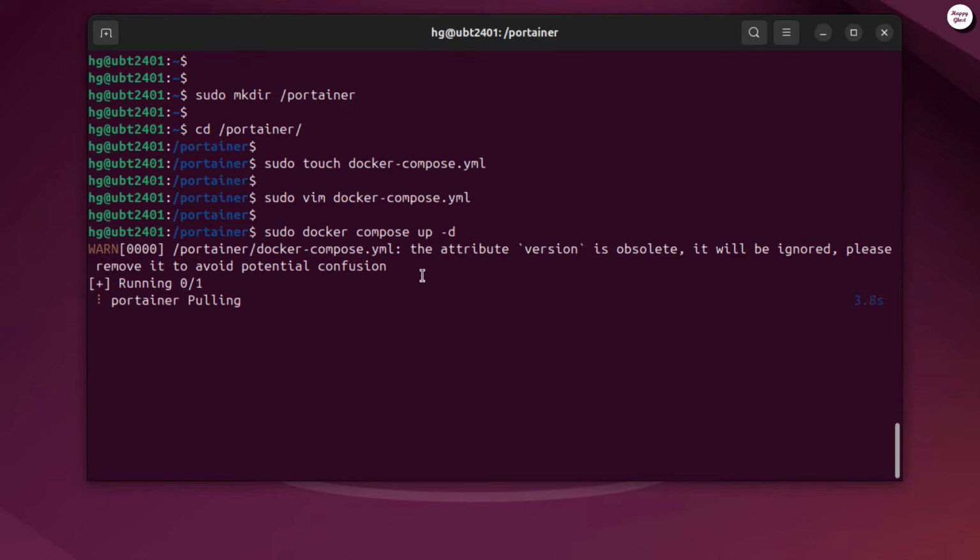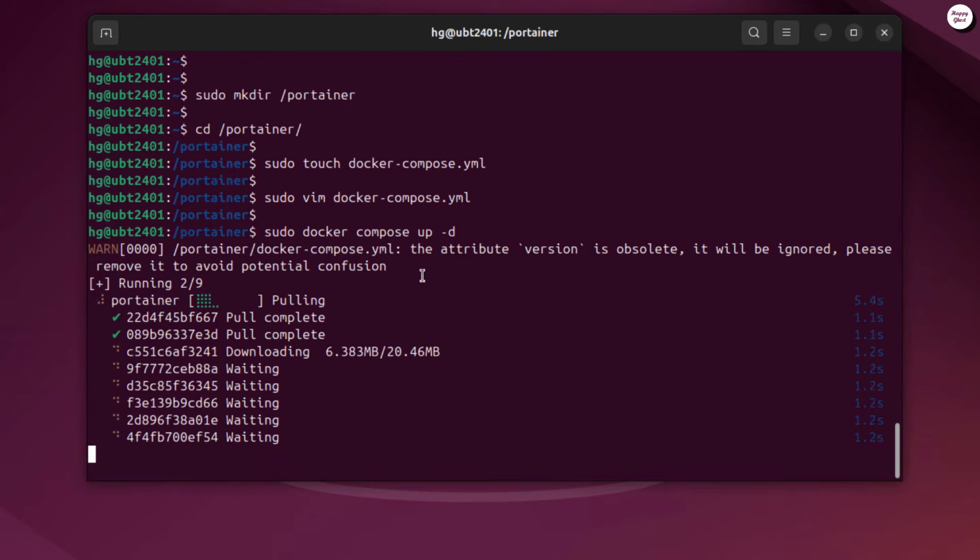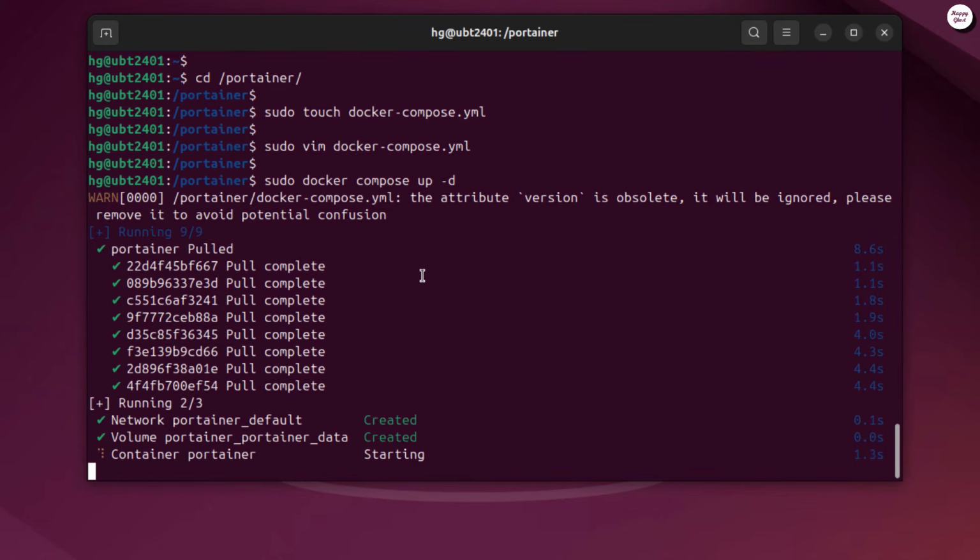The first time you run this command, Docker will download the Portainer image from Docker Hub, create the container, and set everything up based on the file we created. This process may take a few minutes depending on your internet speed.